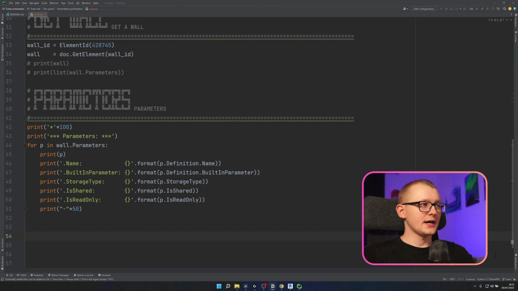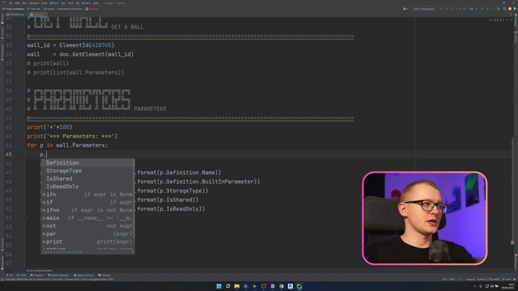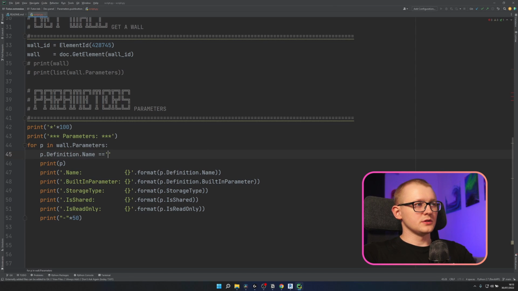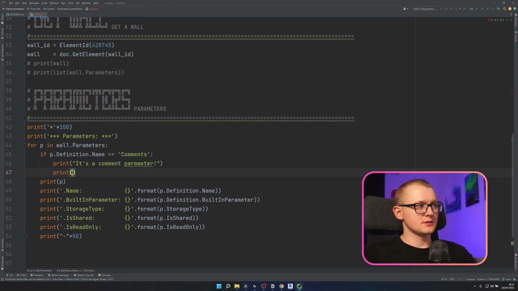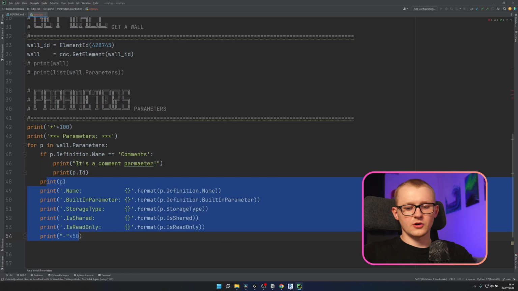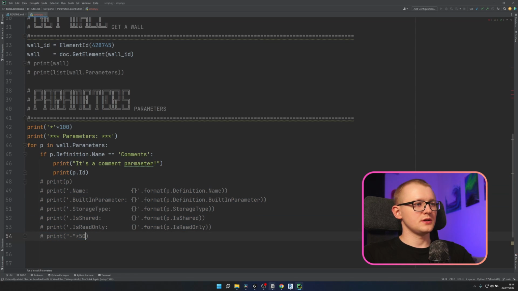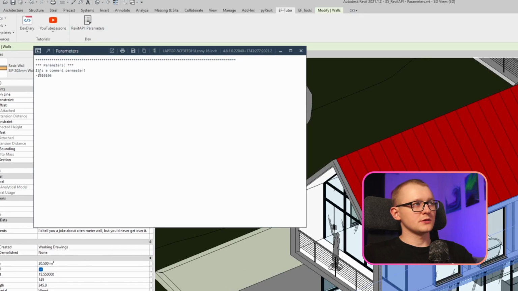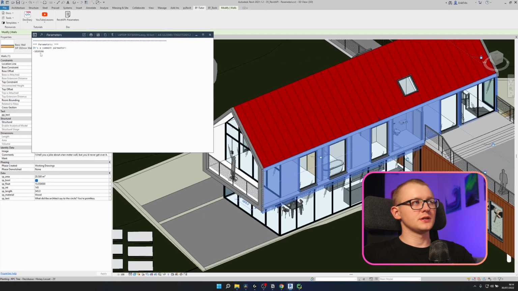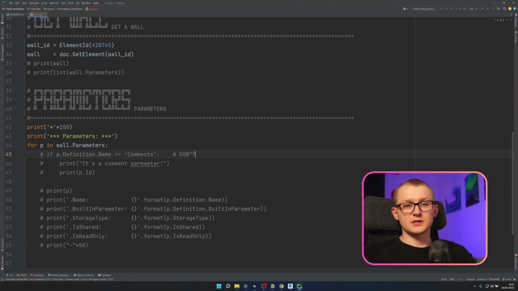We could easily add some way here inside of this loop to check if the parameter name equals comments. And I'm going to just print it's a comment parameter. And let's print this parameter ID. I'm going to comment this all out so it's easier to see. Then I'm going to go and run it again. It went through all the parameters, and once it detected the comment parameter, it printed this. In general, don't use this method because this is not very reliable. Also, there are much easier ways to get it.